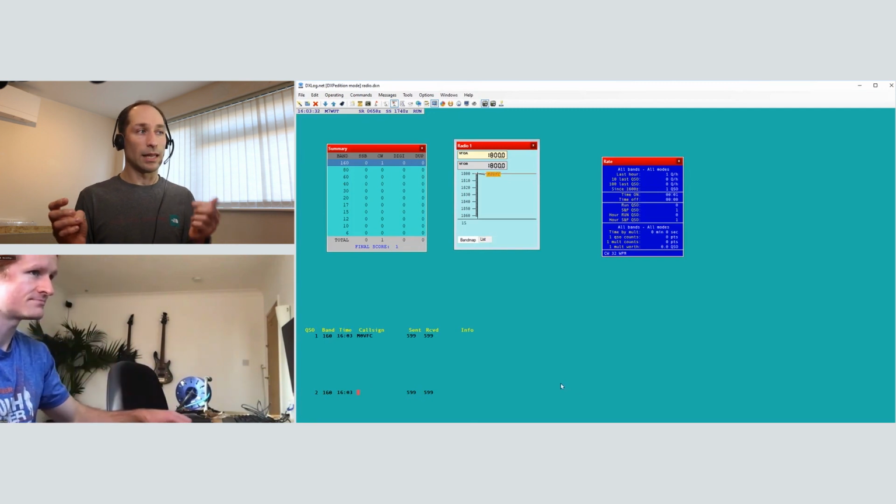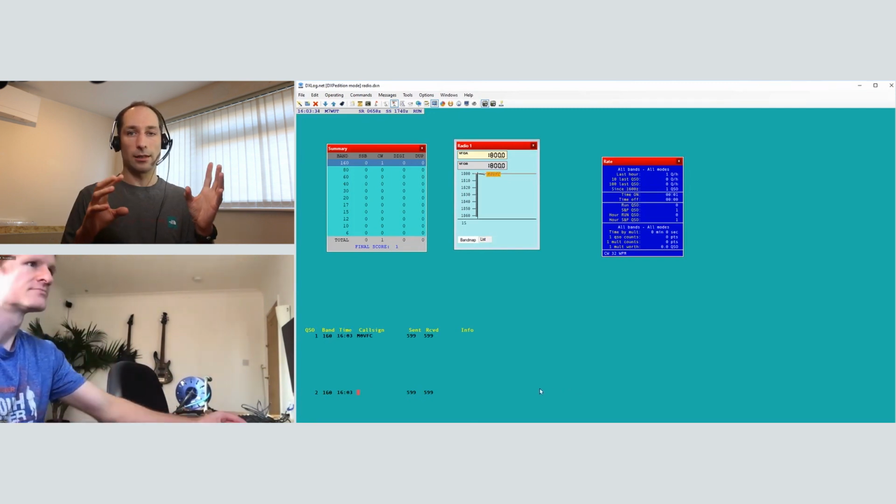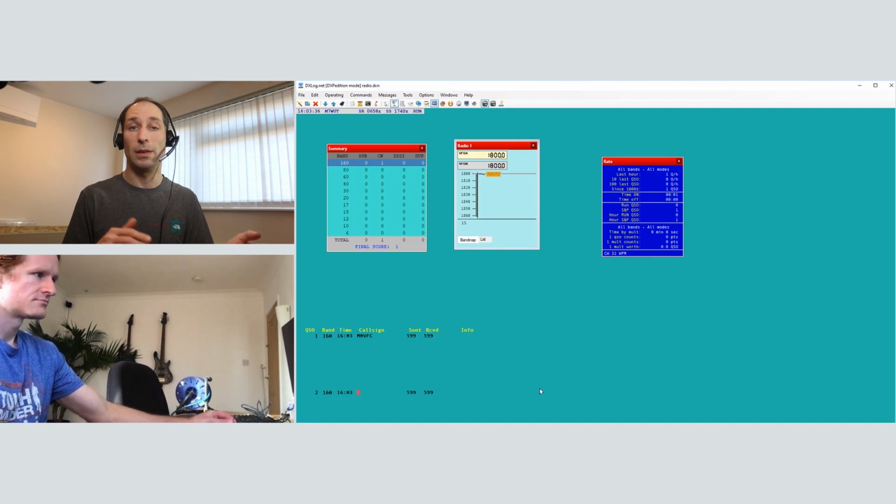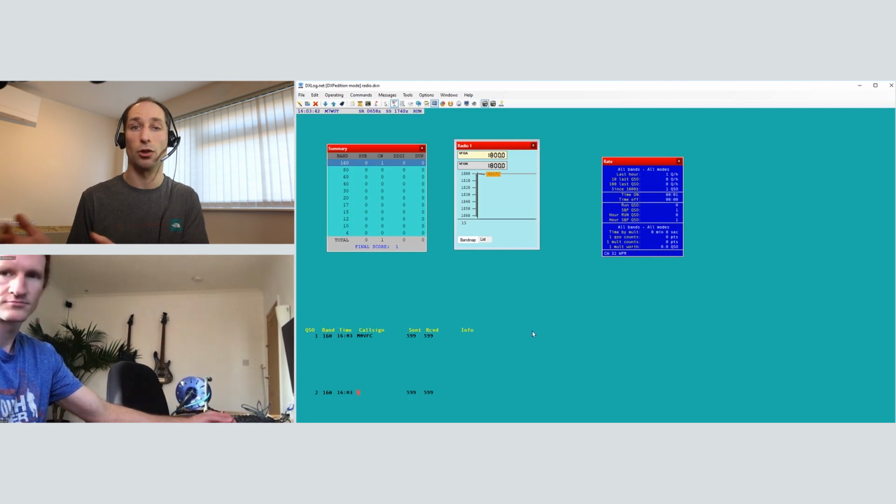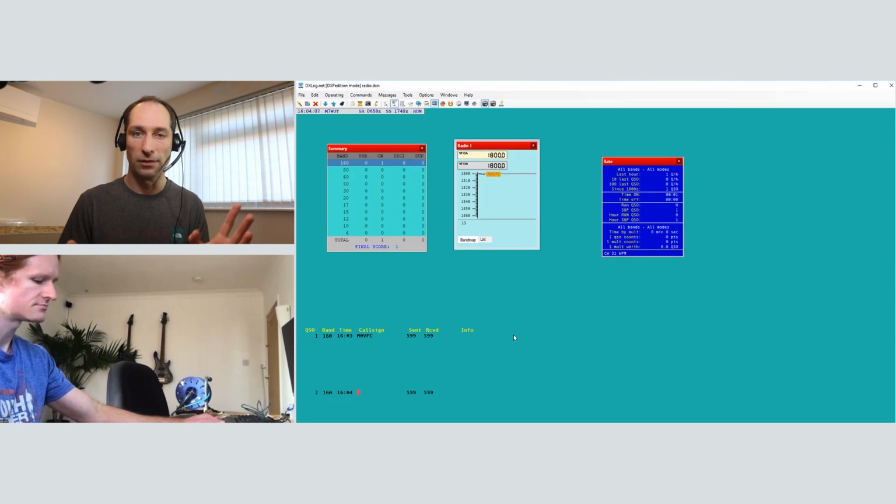Fantastic. Great. But you might notice that that's currently showing us 160 meters CW. That's just the default band and mode that it's assumed we're on. That doesn't match what the radio is set to at the moment. So to do that, we need to tell DXLog where our radio is and what sort of radio it is. It was on COM6, we remember from Device Manager.